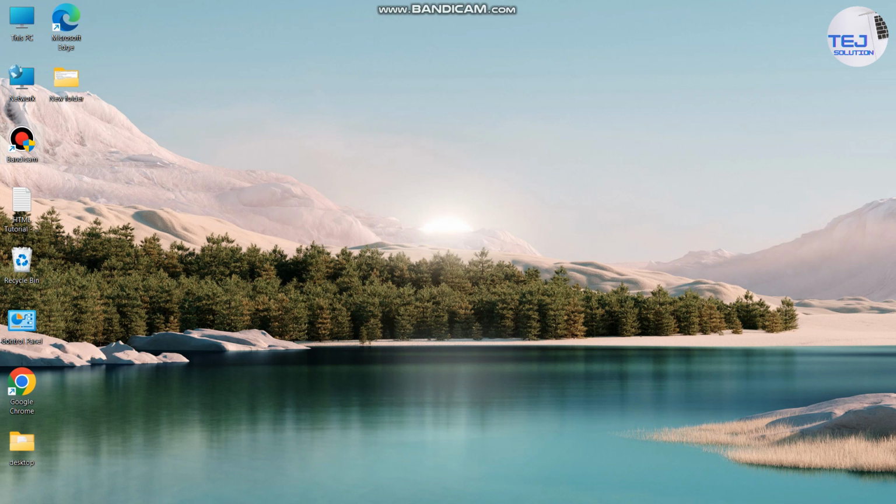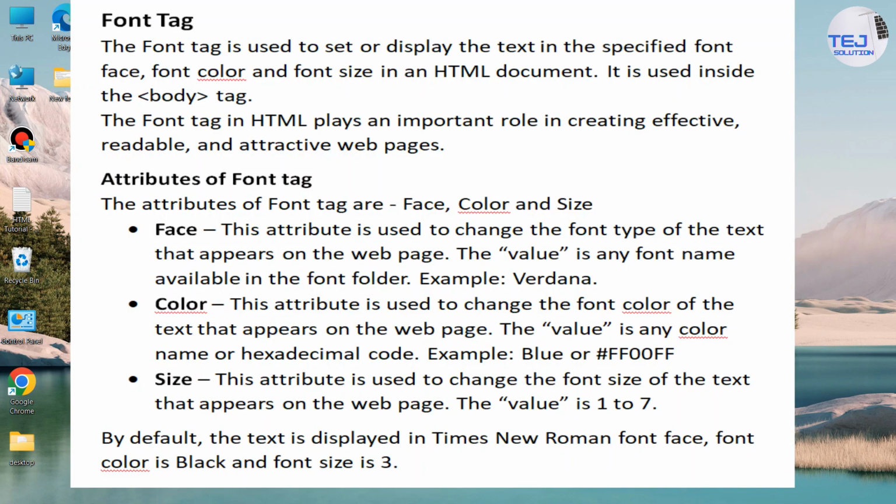Alright friends, let's start. Before we write an HTML program, first we have to understand what the font tag is in HTML document. The font tag is used to set or display the text in the specified font face, font color, and font size in an HTML document. It is used inside the body tag. The font tag in HTML plays an important role in creating effective, readable, and attractive web pages.